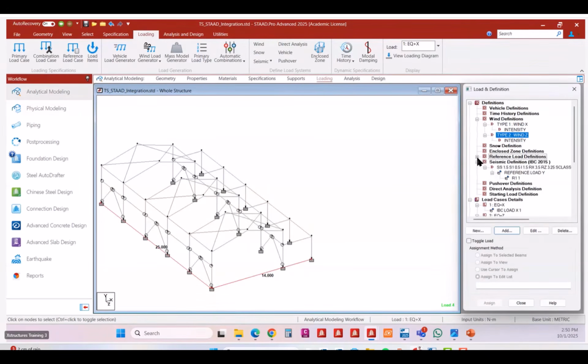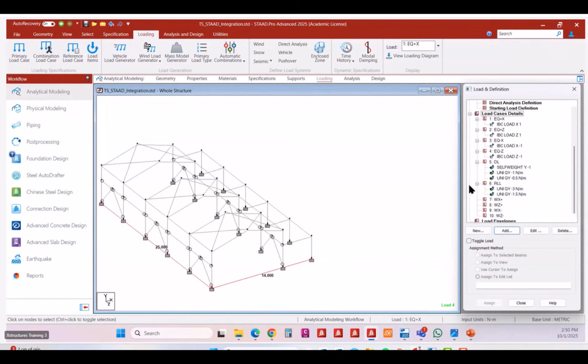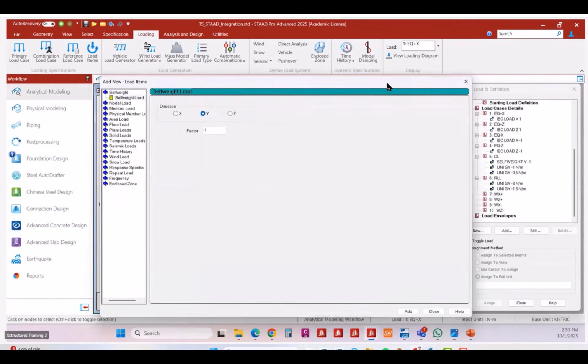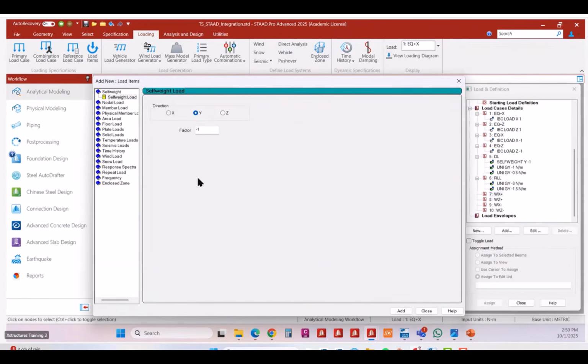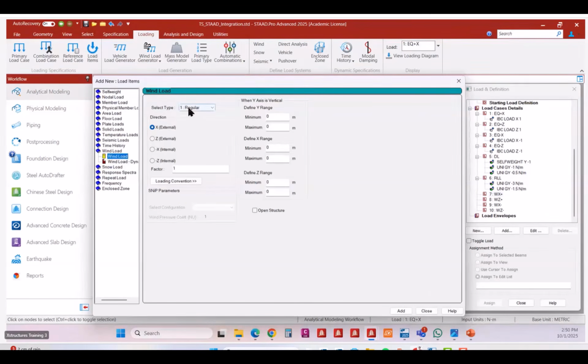This is now the time that I will be having my wind loads defined here in my load case details. So starting with WX positive, I need to click wind load here. By the way, for the type, I have 2 options: 1 regular and 2 regular, which correspond to wind X and wind Z respectively. Since this is wind X positive, I need to define X external here with a factor of 1, click add, and then do the same thing with WZ here. Since this is WZ, the type is 2 and then Z external with a factor of 1.